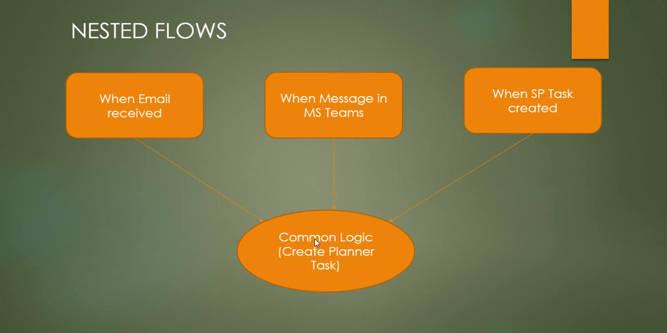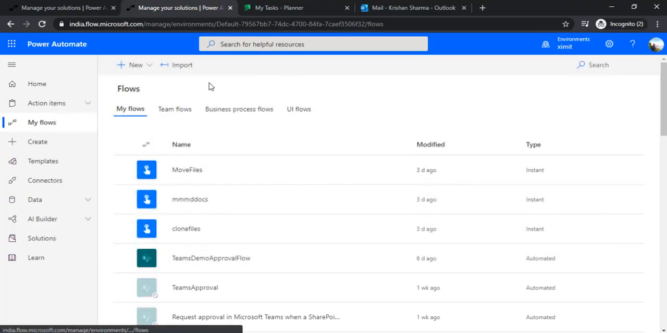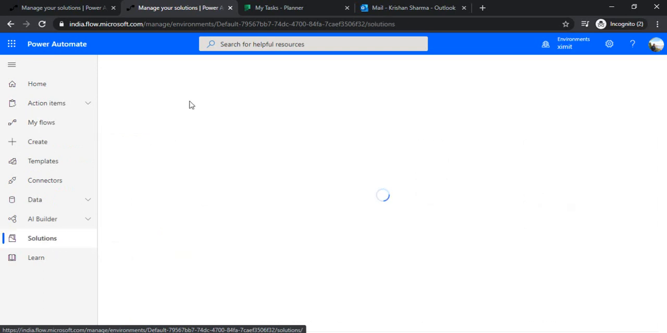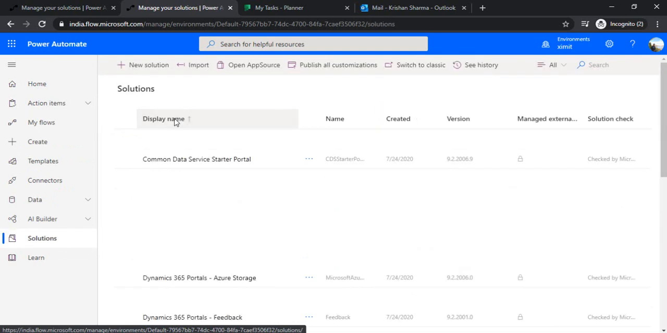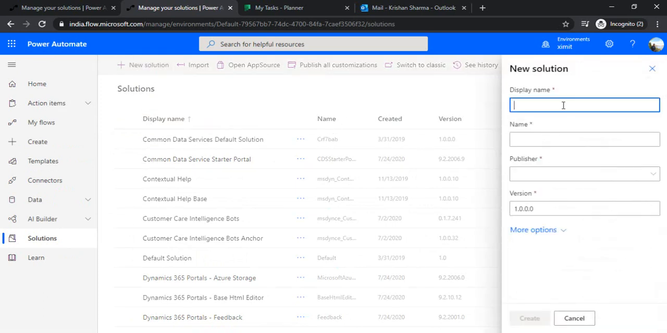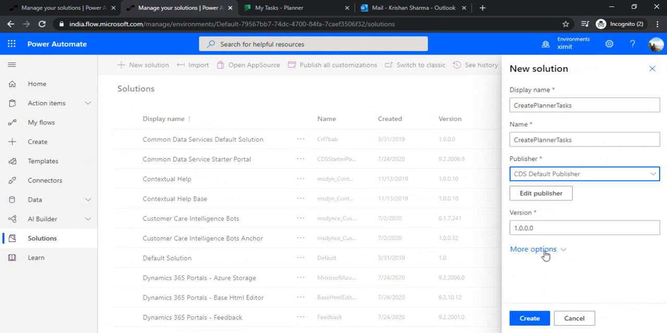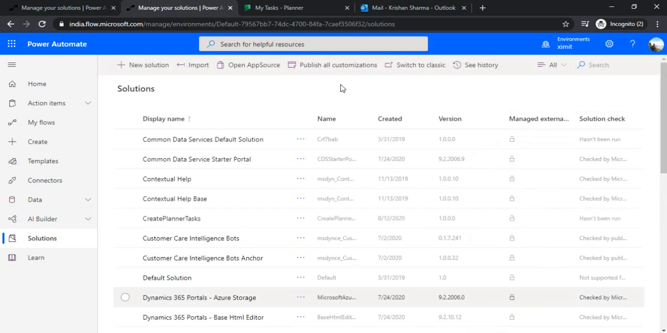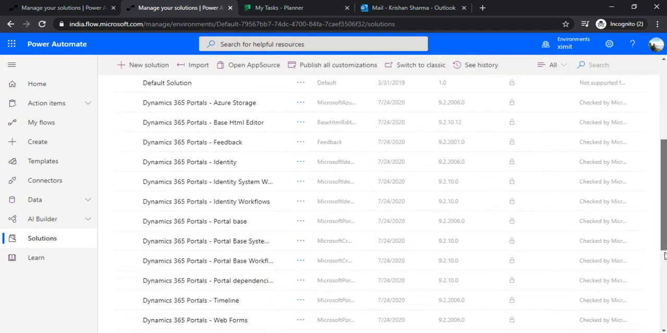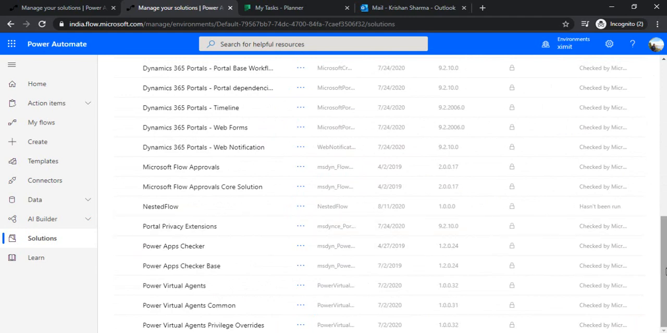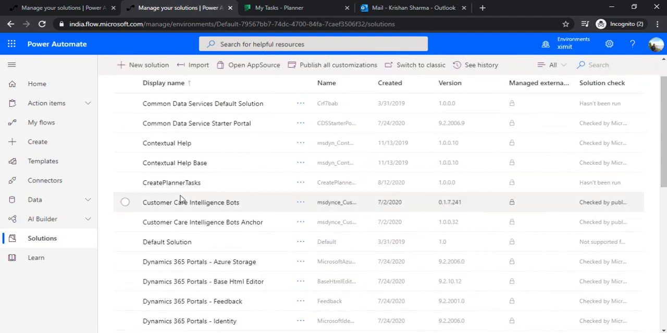So I'm jumping to flow.microsoft.com so that I can show you the entire demo. So I'm here. For creating the parent and child flow, I'll be going to solutions, and under solutions I'll be creating one solution, naming it create planner tasks, choosing the publisher as CDS publisher, and then just creating it. So this solution should be created.